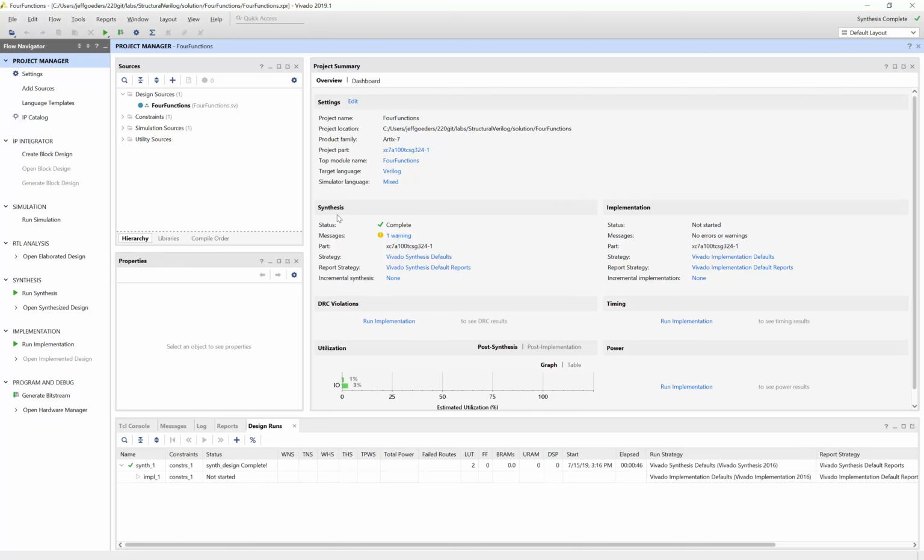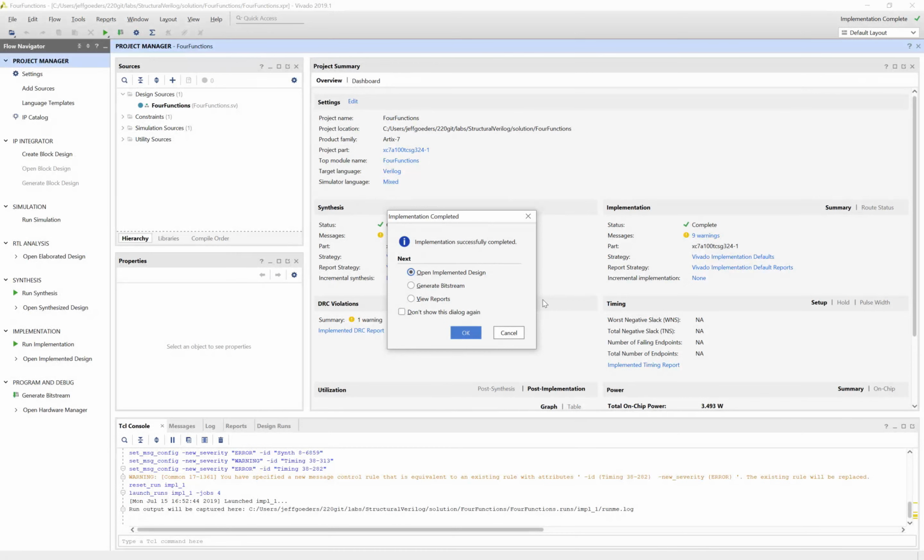We can run implementation only once synthesis is complete, and we run it by going over to the Flow Navigator and hitting Run Implementation. Once we start that, we will see that implementation is running by looking in the project summary, the top right, or again down in the design runs. Like synthesis, implementation is going to take a couple minutes to complete and even longer as your designs get larger. And so we're just going to wait for this to finish. Once the implementation step completes, this window will pop up, giving us a few options, and we're going to close it for now.